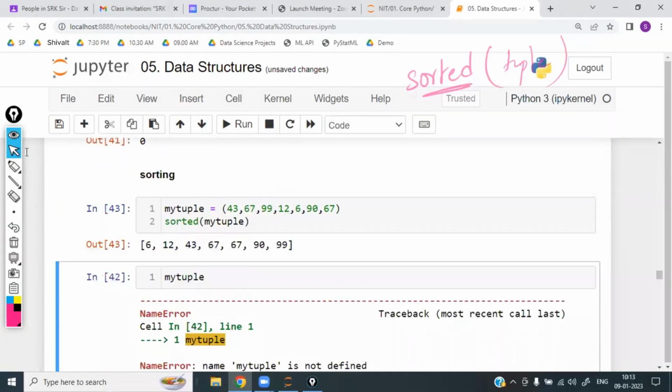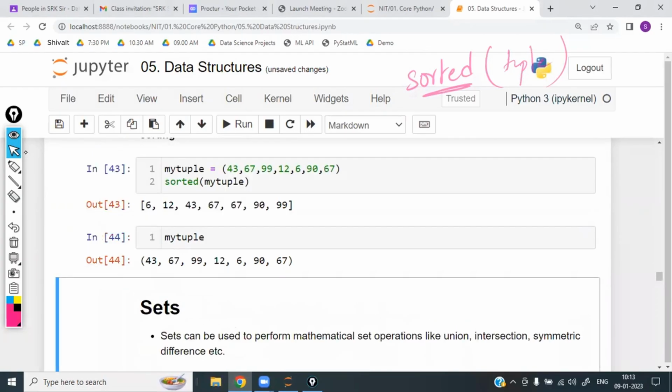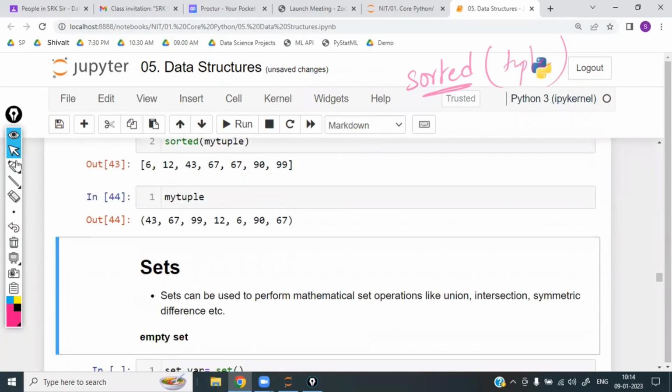So my tuple is equal to this one. And if you ask my tuple, the original will be as it is. Sorted will not store that unless you write the variable name. Similar kind of list. Is that clear, guys? So please practice lists and tuples. And in tomorrow's class, we are going to see sets and dictionaries.